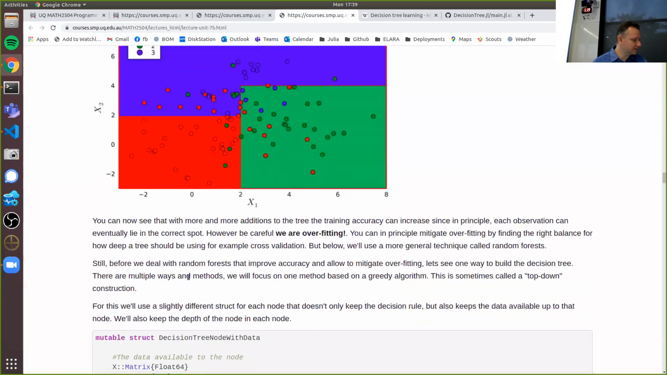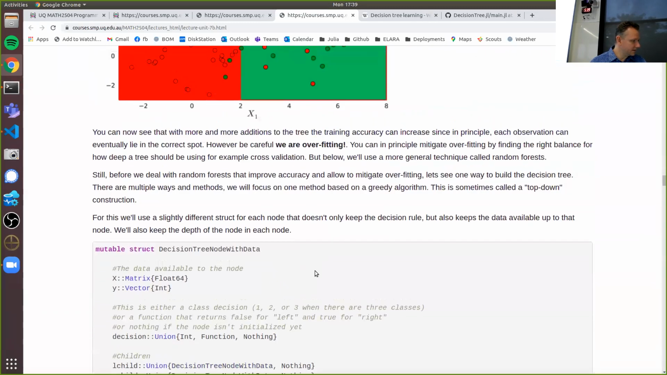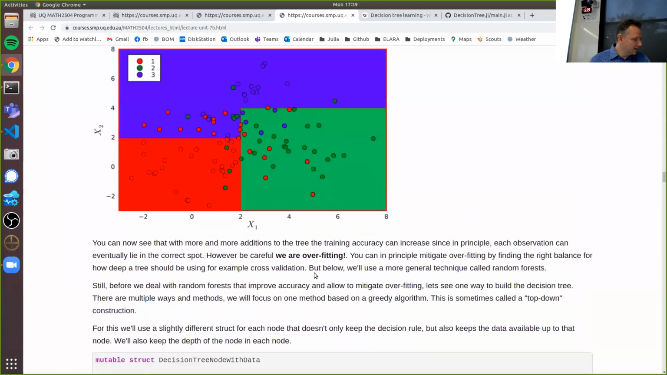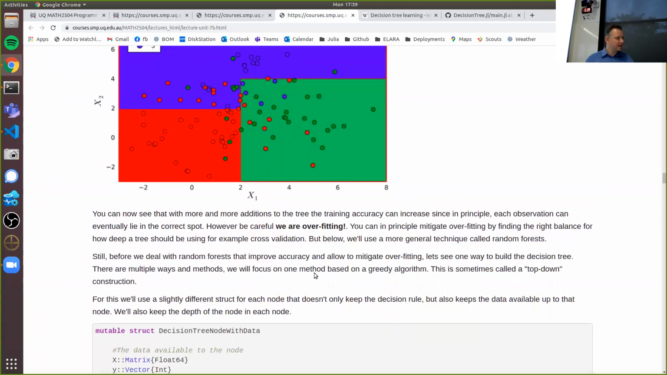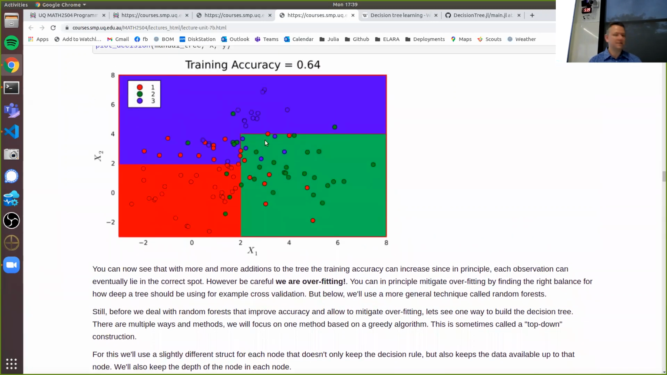So that's what we're going to do in a moment. As we add more and more to the tree, accuracy can increase. In principle, if we're really careful about dividing this space up into rectangles, like the polynomial, we could essentially have one rectangle per point and make sure that each rectangle has its own region, which is correct.